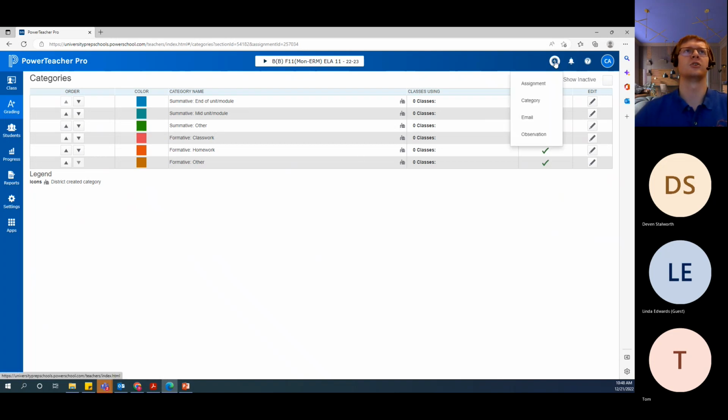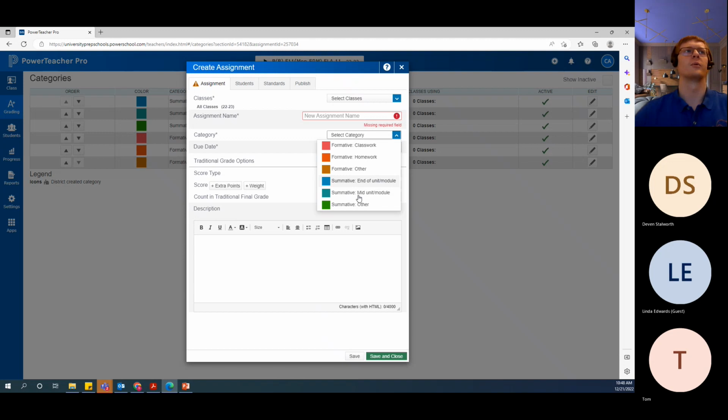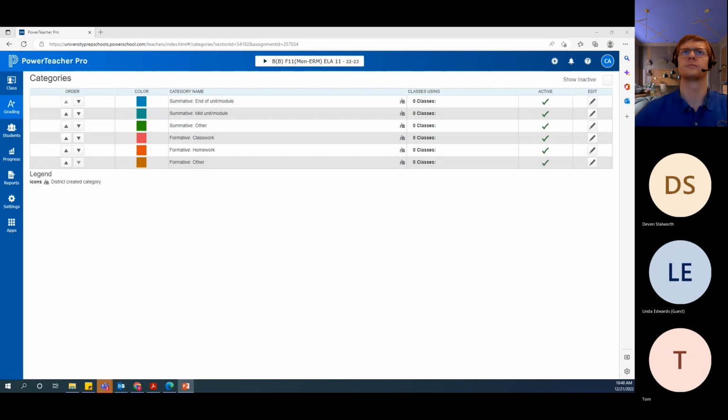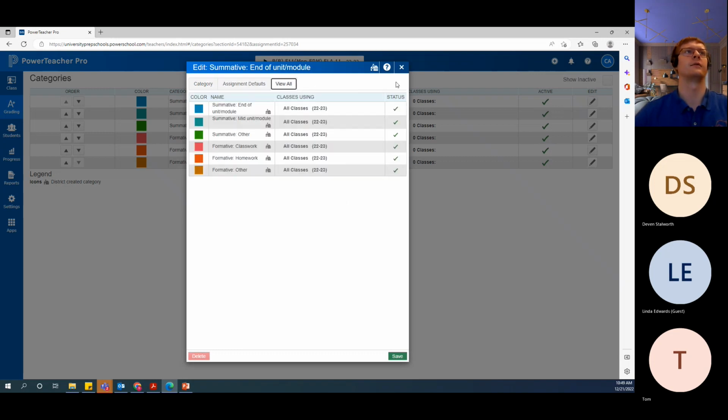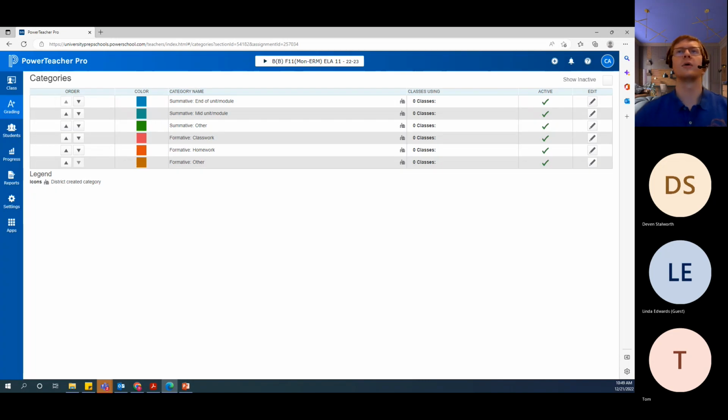That way, when a teacher creates an assignment, if they click this plus sign, click assignment, it'll just show up from this drop-down menu as another option they can add. Likewise, you can order this in any specific order that you want. This is also set at the district level, but you can make these active or inactive depending on if you still want to use these categories or not. They're still there, but you don't have to use them if you don't wish to.